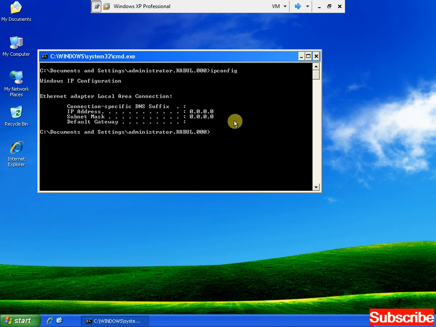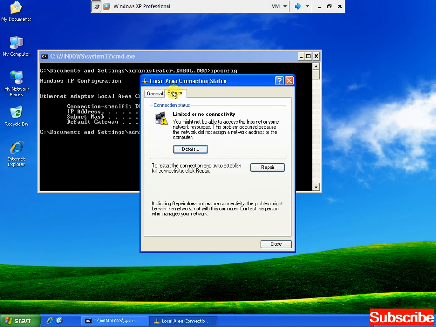Now, if you want to renew your IP address from the client side, what to type? ipconfig slash renew. Release is used to release the existing IP. Here you can see that on the local area connection there is an exclamation mark. Double click over it, and if you check the support, there is limited or no connectivity. It means there is no IP address because we have released the existing IP.